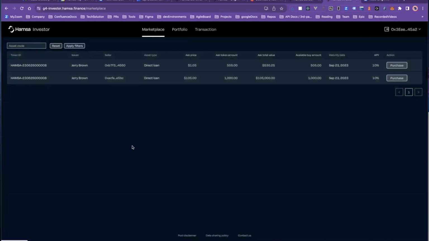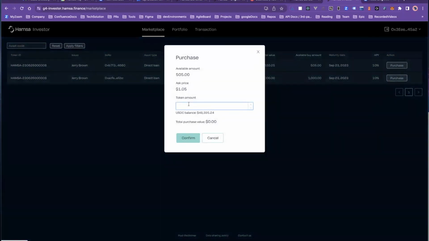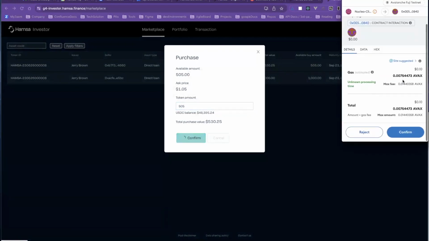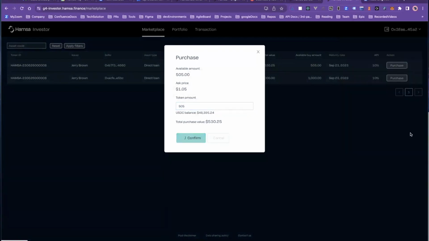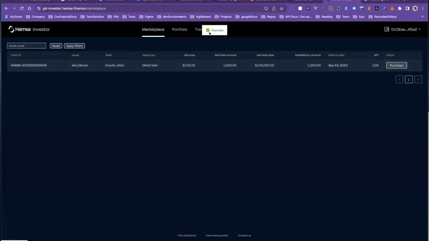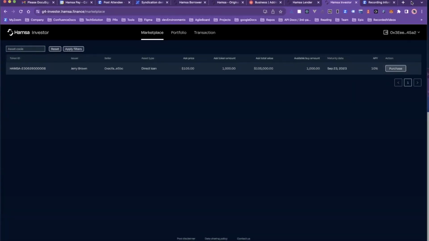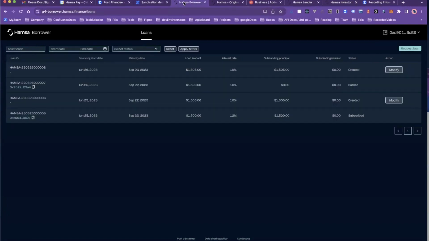Of course, the investor can purchase this token. Let's say the investor wants to purchase the 505, and he wants them all, and then confirm. Success. The investor has purchased an asset token. When the maturity date comes, the borrower needs to make the repayment.